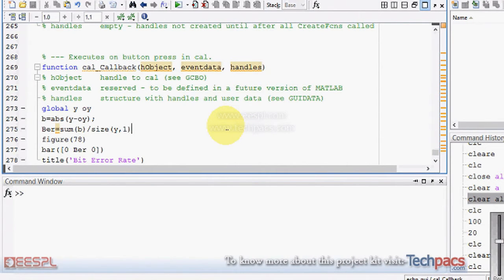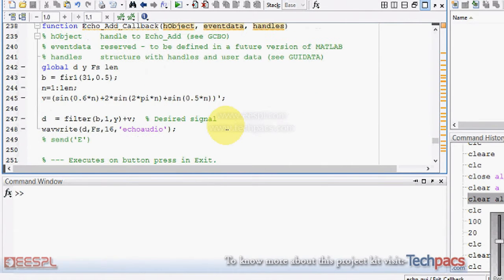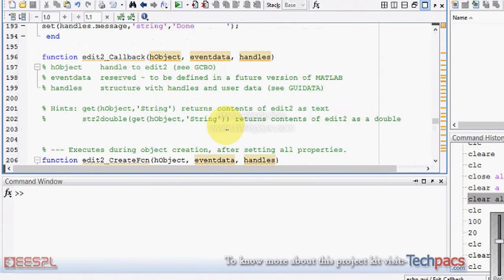So today I'm here to demonstrate your project on audio processing basically. So let's have a look. This project is basically echo cancellation from the audio signal, and we are working on the live audio which we will record in front of you. So please have a look.